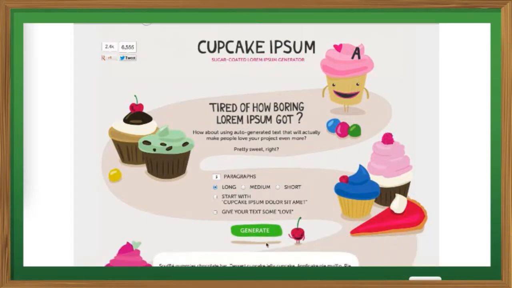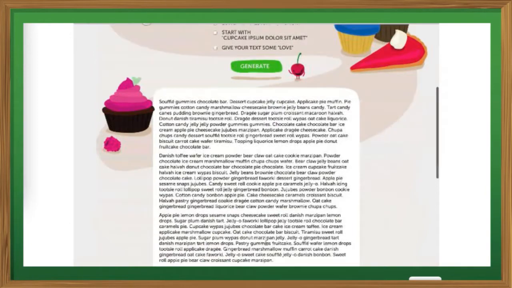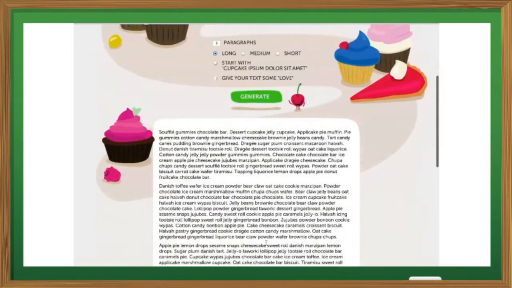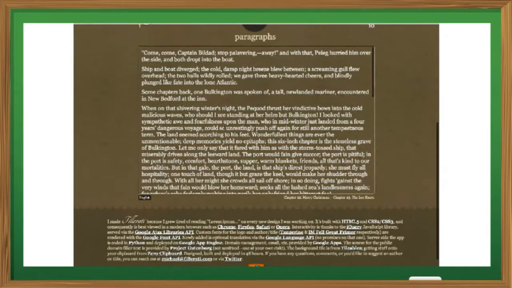And here's Cupcake Ipsum, which is much less meaty than Bacon Ipsum. Fluffier. Yeah, there's Danish toffee, toffee water, ice cream, powder, bear claw, oat cake, cookie, marzipan. Nice. Makes about as much sense as anything. But leave it to me and I'll stick with, come, Captain Bildad, stop palavering away. And with that, Peleg hurried him over the side and both did drop the boat.